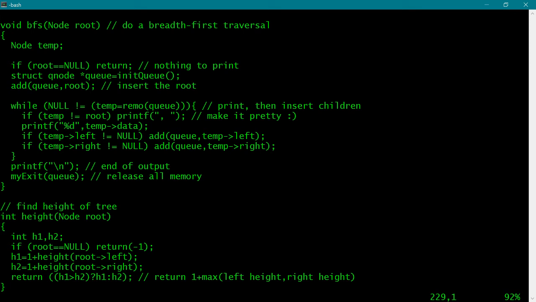So a few people were off by 1 on the height. Make sure you know an empty tree has a height of -1. Geeksforgeeks.org actually got that wrong. They did a height of 0 on empty trees. Should be -1. So if the root's null, return -1. Otherwise, find the height of the left and the right, add 1 to each of those, and then this just returns the maximum of those two heights. So whichever one is greater, that's the one we return. So that's height.